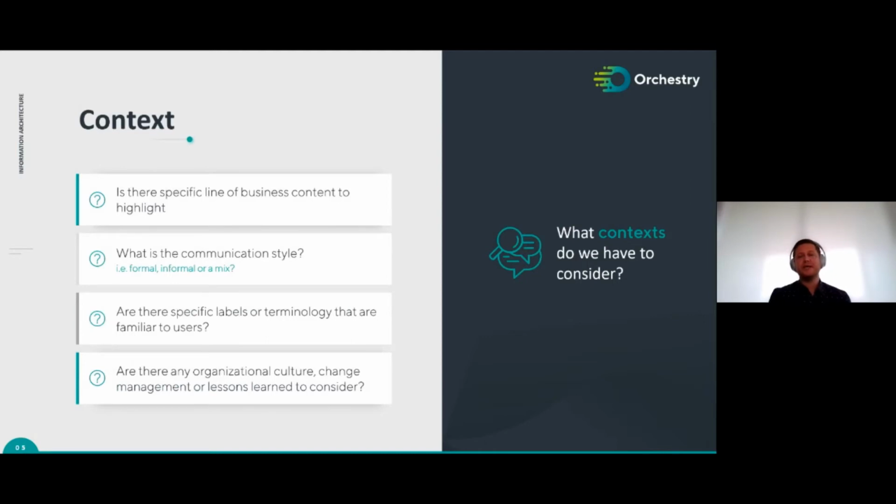The next is around context. Now, context is a really interesting one because context is the reason why you can't take the same structure to every organization in terms of navigation and pages and hierarchy and hope it's going to work. Every organization is a little bit different in terms of who they are, what they believe, how they communicate, and what they're trying to achieve. So a few things that we would ask for from a context perspective.